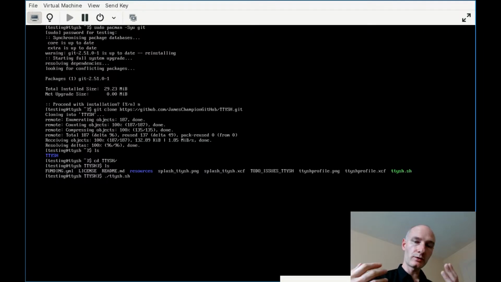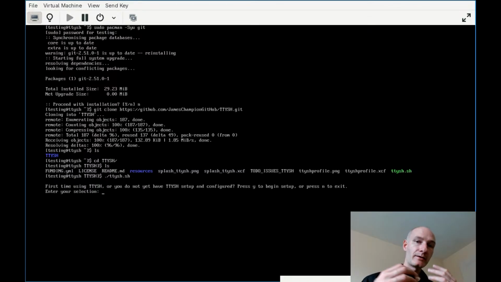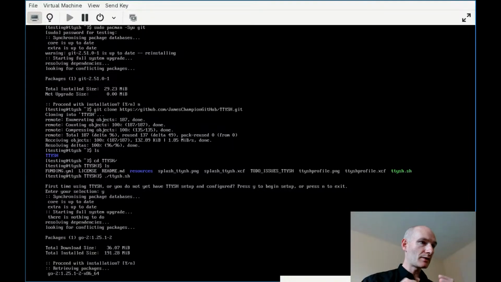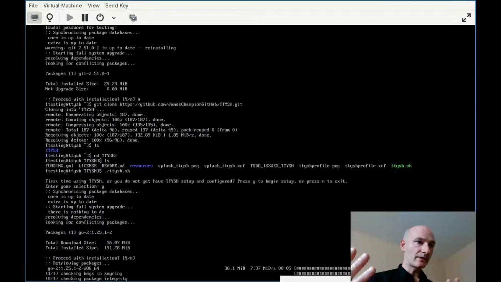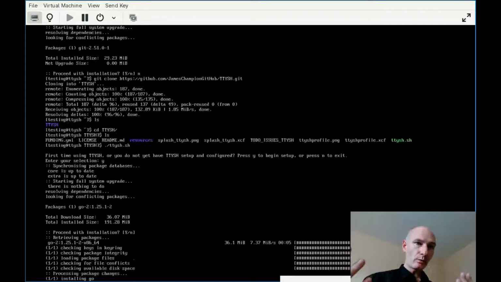Okay, so we do /TTYSH in the folder, hit enter, and the first time you use it, it will come up with this prompt. First time using TTYSH, blah blah blah. We just want to hit Y for yes. What it's going to do is update the system, and then it's going to start installing various packages. So it will take a bit of time. Just bear with it.